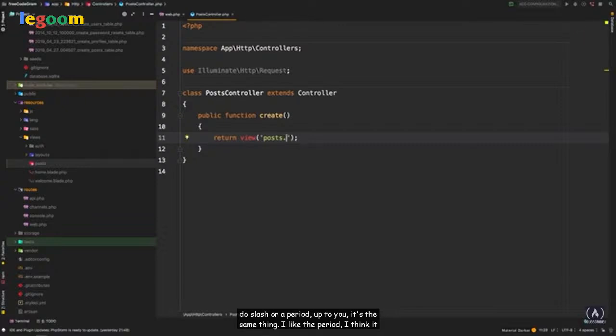It's the same thing. I like the period. I think it looks cleaner, but you can always use the slash. So post, period, or slash, either one, create. So I name all of my views following the same convention as my controllers.